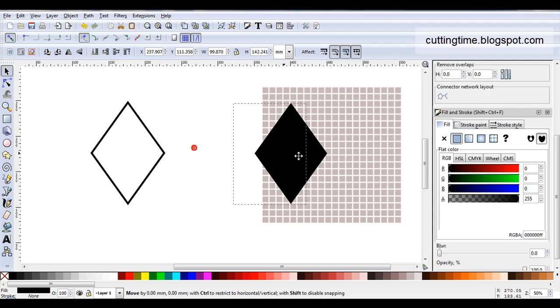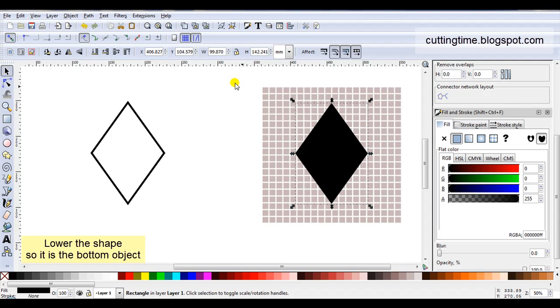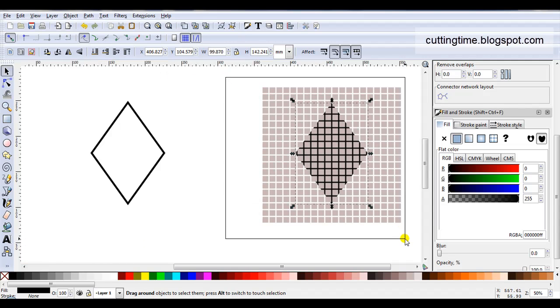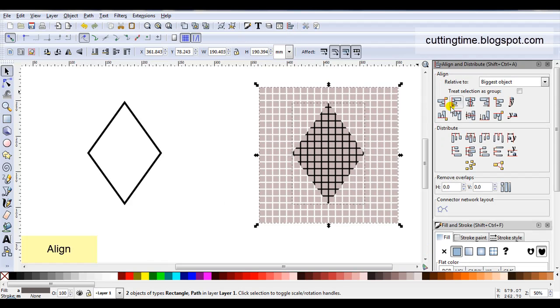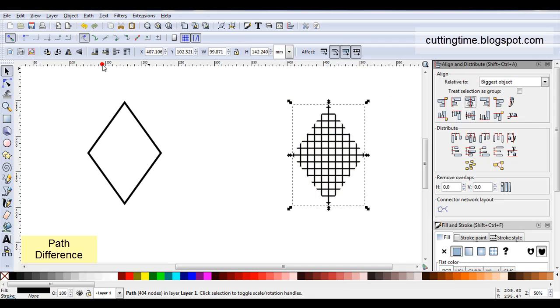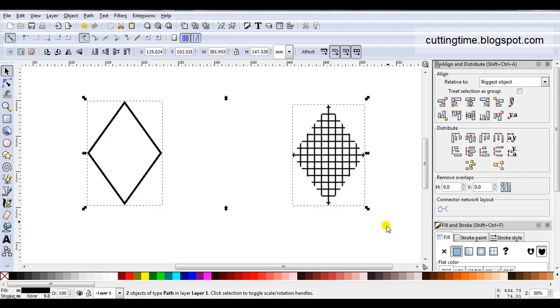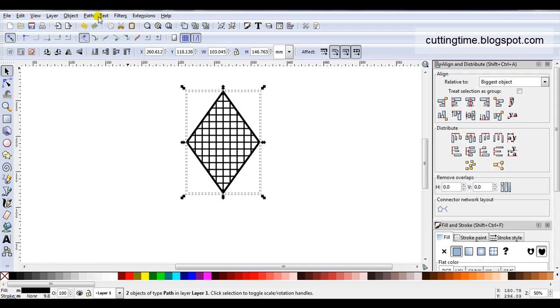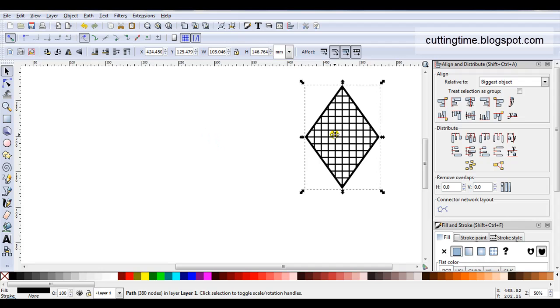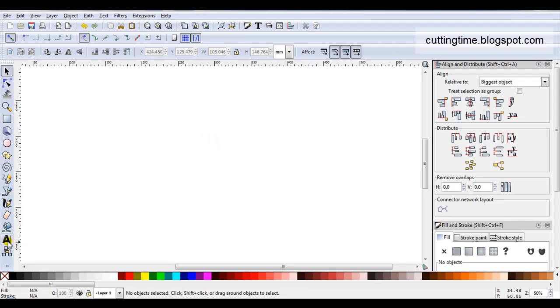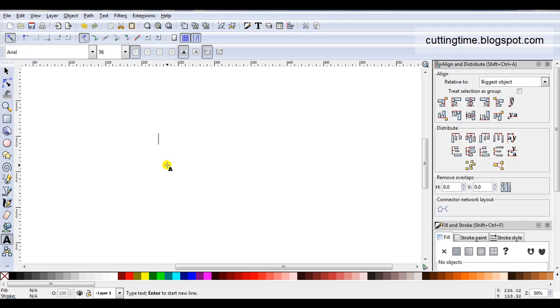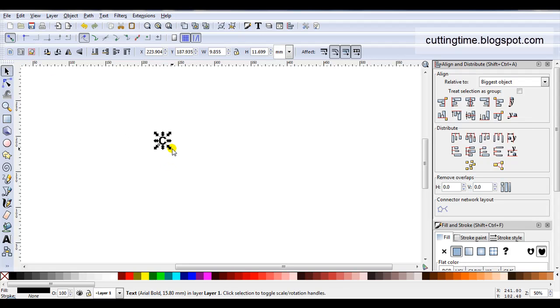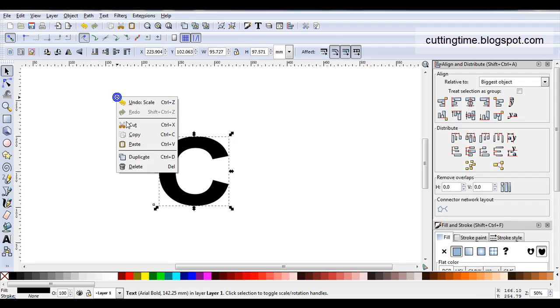Same as before, we'll take the solid one, bring it over to the lattice, place it underneath, and just use alignment. And while they're both still selected, go path, difference, select both parts, center them again. While they're still both selected, go path, union. And there's another one designed. I'm just going to do a font because this is slightly different. So let's just make it a little bit bigger. And I better paste my lattice back.